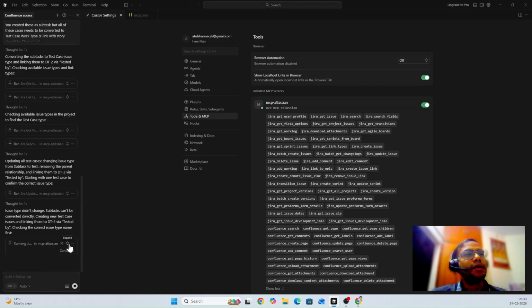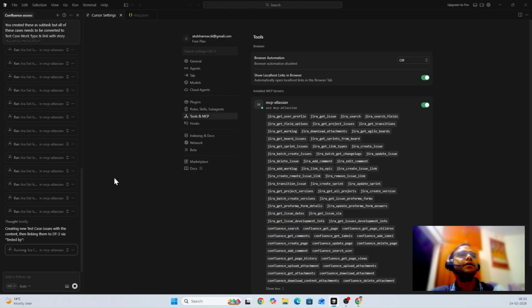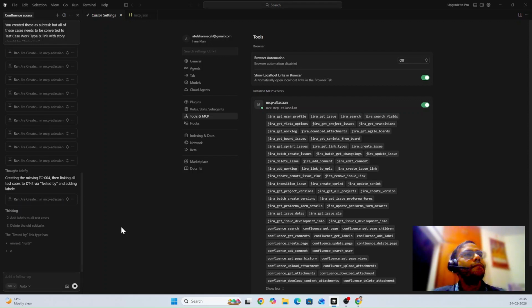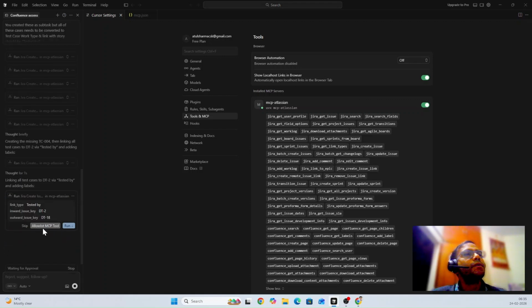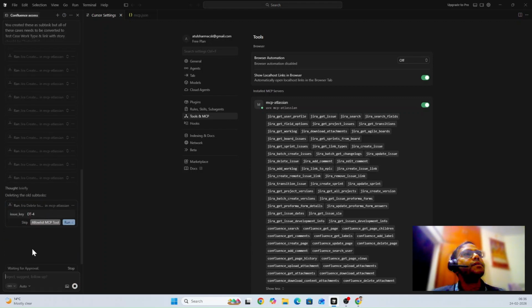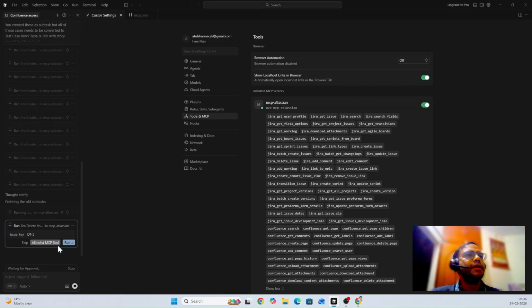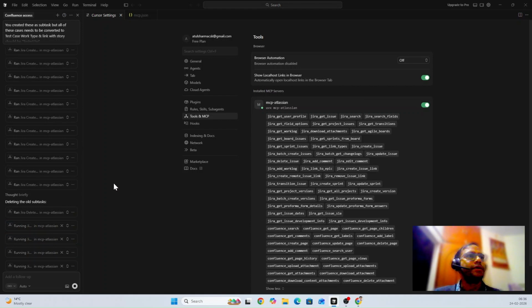Let's see if we can ask it to delete the old ones then. From DT4 to DT16. Let's see what it does first and then we'll ask it to delete it. Okay, it is automatically deleting the old subtasks. So I haven't prompted it to delete them, but it detected that I created something by mistake and then I'll delete it. So it started from DT4, I think.